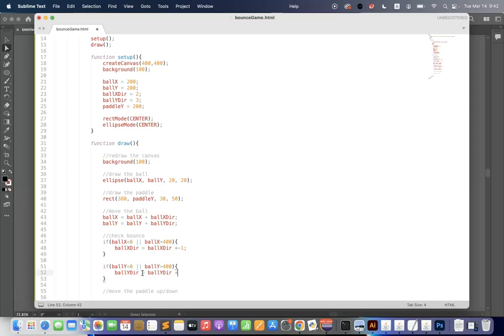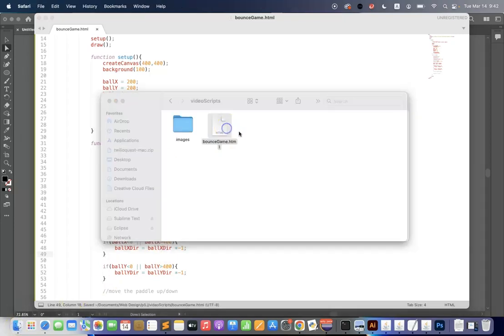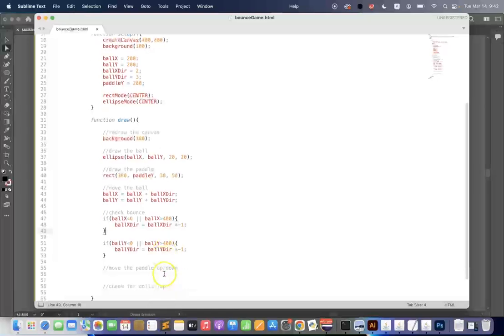We'll just reverse it by multiplying it by -1. Okay, so let's just save that and see if it works. Boom, boom. So we've got some bouncing. Okay. What do we need to do next?